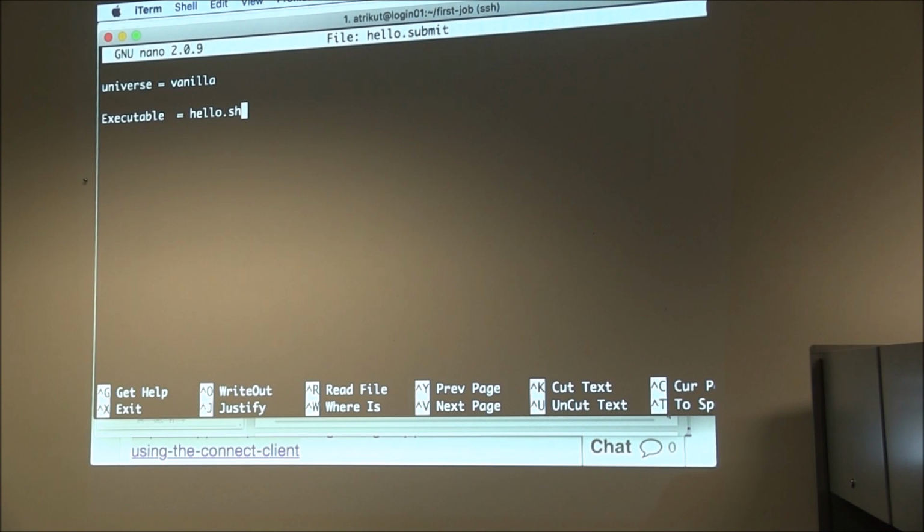That makes sense. You can't have more than one executable run during your job. So if your job does more than one thing, then just write a wrapper script like hello.sh, which in turn does all the things that your job must do. But in this case, our job really just does one thing, so it's fine just to have the executable as hello.sh. You'll then define any arguments that your script must take.